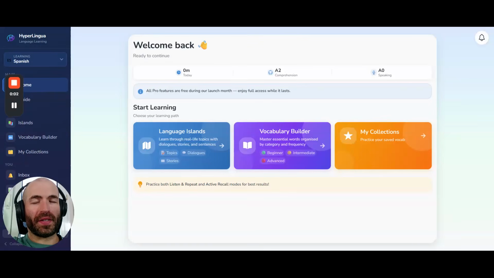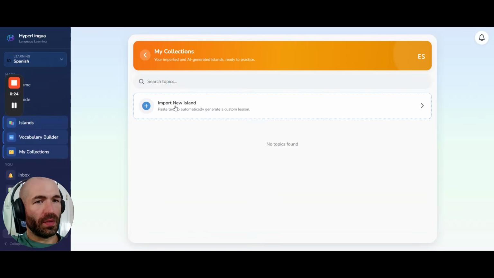Learning your own lines is the fastest way to get conversational and later fluent in the language that you're learning. And the easiest way to do that is to write down everything you want to be able to say by topic, translate it into the target language, and then you can go here to My Collections, import new island.